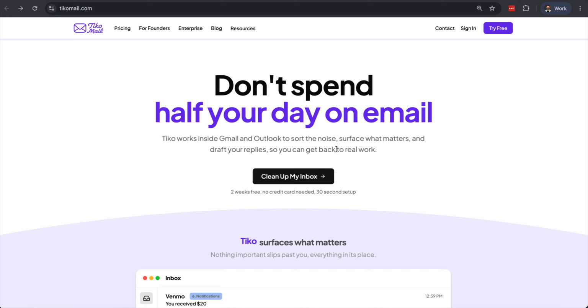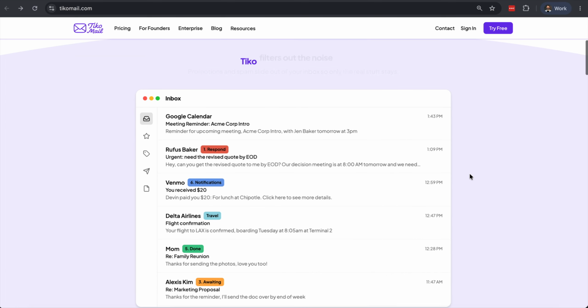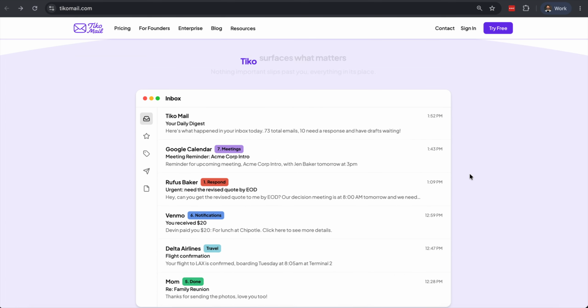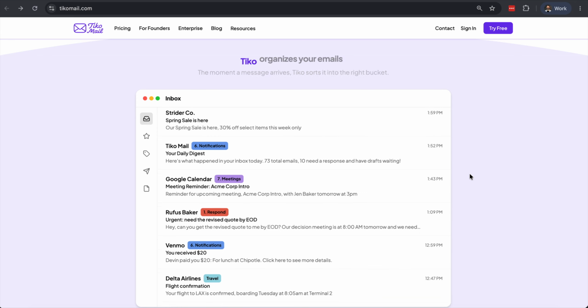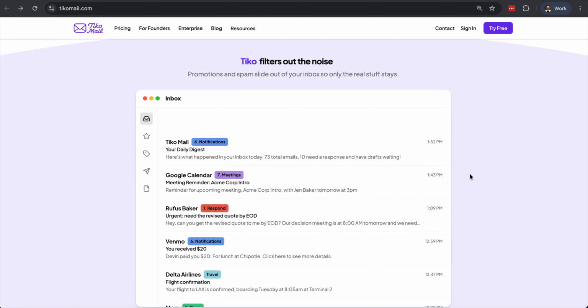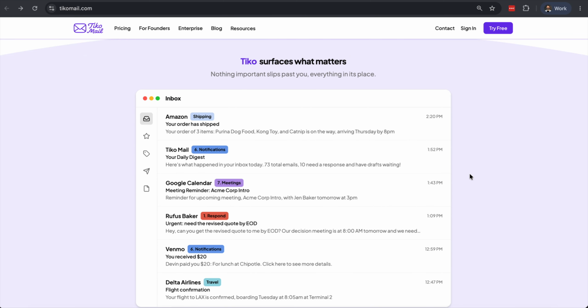Hi, this is an overview of Tiko Mail and the requested Google Auth scopes. Tiko Mail is an AI-powered email assistant that sits right inside Gmail or Outlook and does three things primarily. First, it'll label any incoming message according to one of our 8 labels, as well as 4 additional optional labels that users can turn on.